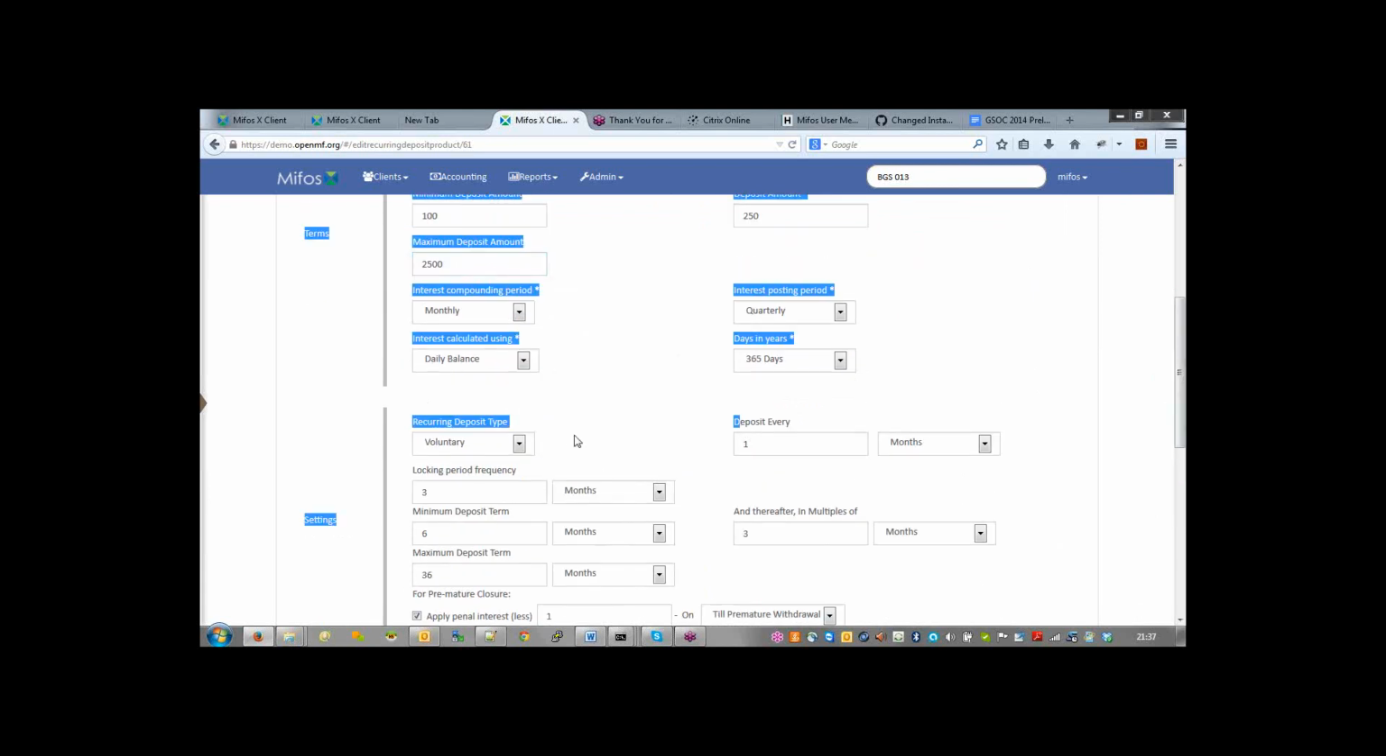The difference between voluntary and mandatory is that if it is voluntary, even if you skip a deposit, it is still okay. If it is mandatory and you skip a deposit, then it shows up as an overdue amount from this customer. Okay. Now, let me go back to the client.